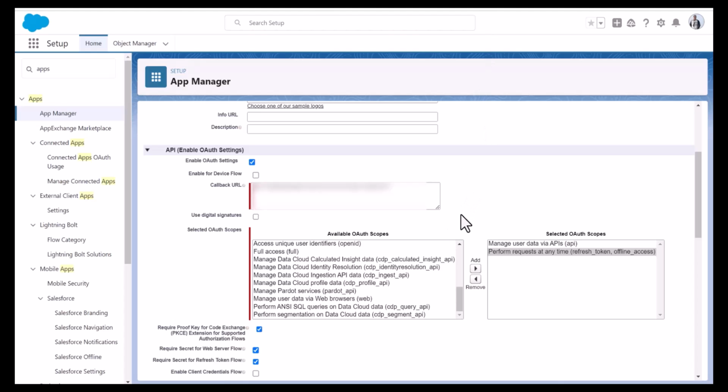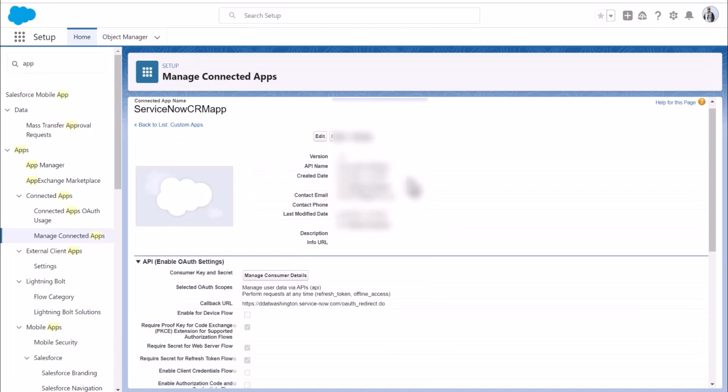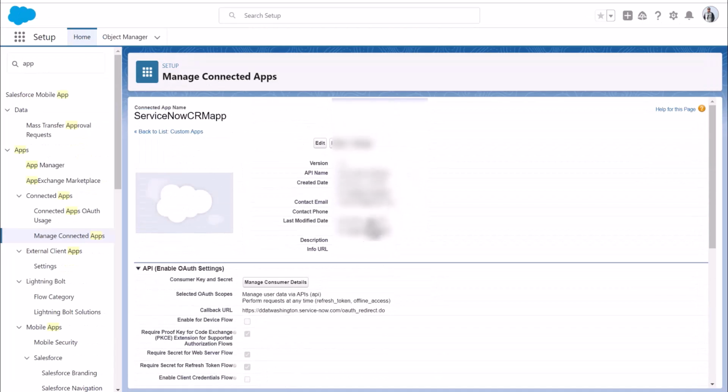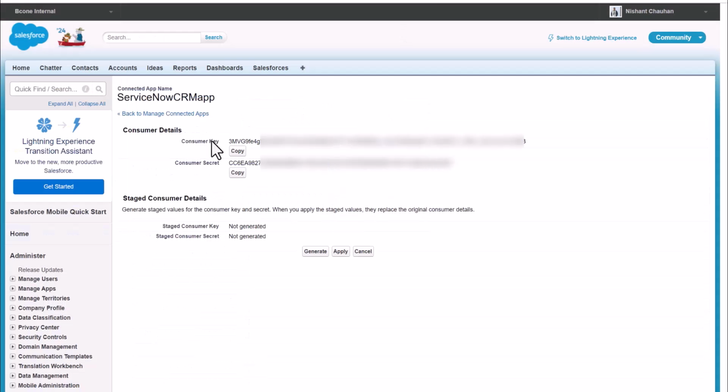So now let's save this configuration. In fact, I feel like it's too generic a name. Let's put it this way. So you should be redirected to this page now. We will copy the consumer key and secret. So clicking on this button, you will be redirected to this page. And from here, you need to copy the consumer secret, consumer key, and just store it locally.